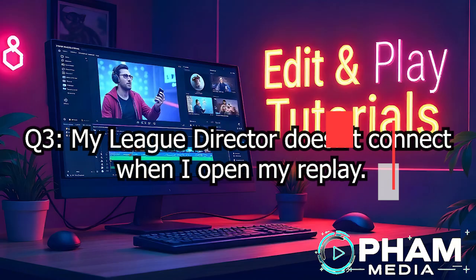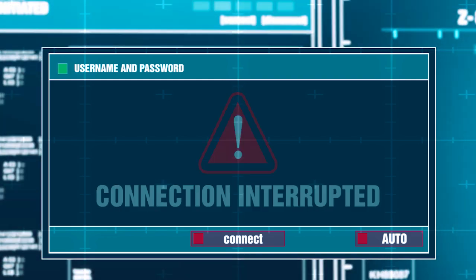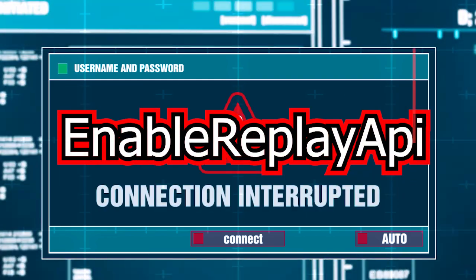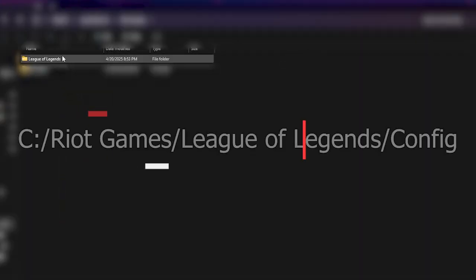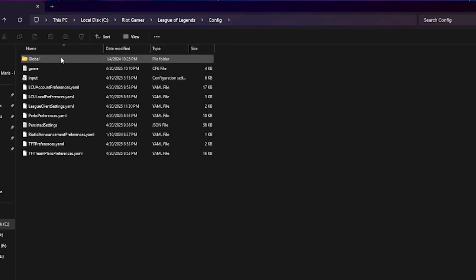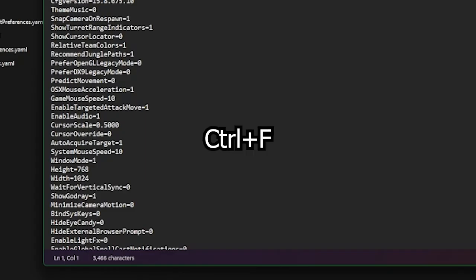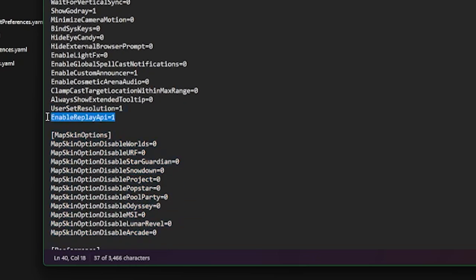My Leak Director doesn't connect when I open my replay. Now, if your Leak Director isn't connecting when you try to open a replay, it might be because the replay API isn't enabled. Here's what you need to do. Go to this URL and open the game.cfg file. Press Ctrl+F and search for Enable Replay API. Make sure the value is set to equal 1. If it's missing or set to something else, change it.